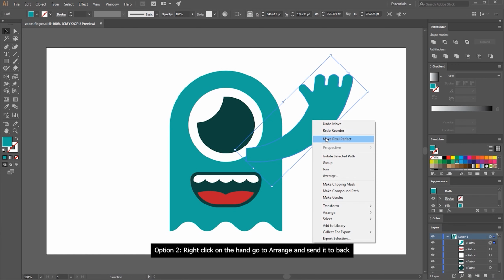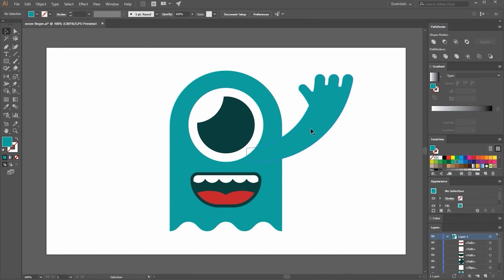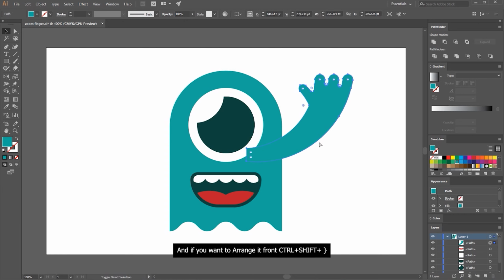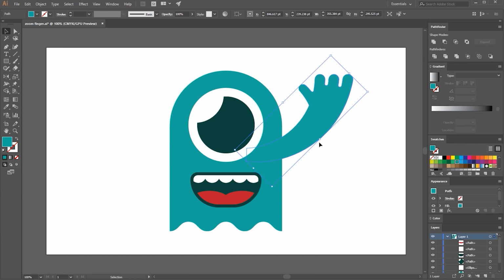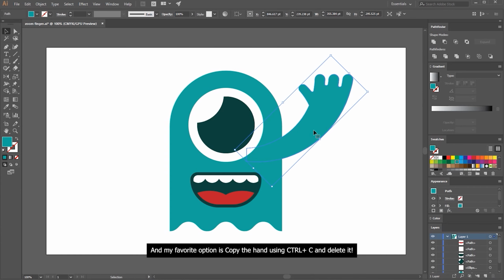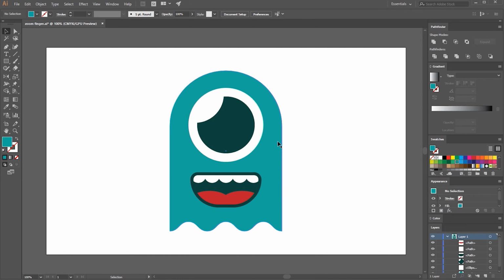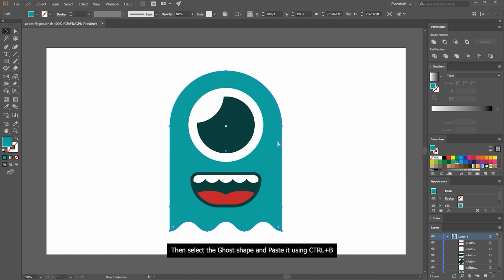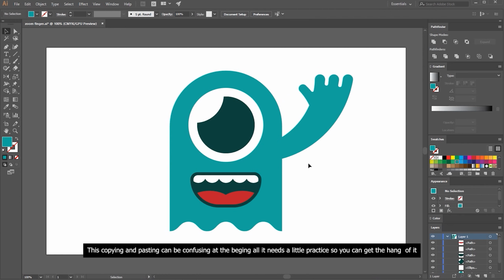Option 2. Right click on the hand, go to Arrange and Send to Back. Or press Ctrl Shift plus left bracket on the keyboard. And if you want to arrange it to the front, Ctrl Shift plus right bracket. My favorite option is copying the hand using Ctrl plus C and deleting it. Then select the ghost shape and paste it back using Ctrl plus B. This copy and pasting may be confusing at the beginning. It just needs a little practice so you can get the hang of it.